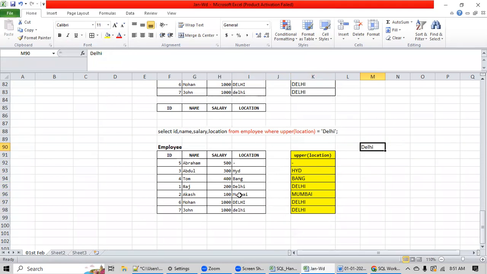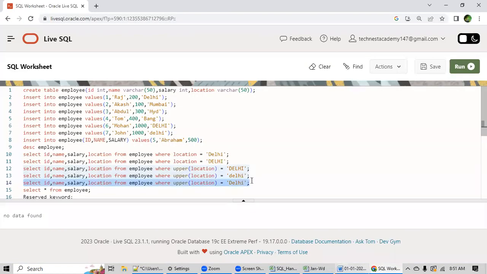No. What will be the output? No data found. Don't tell 0. 0 is the other use case. When I use count, then it will show 0. Okay, so now let me run this query. Now check it. No data found. Is this clear?